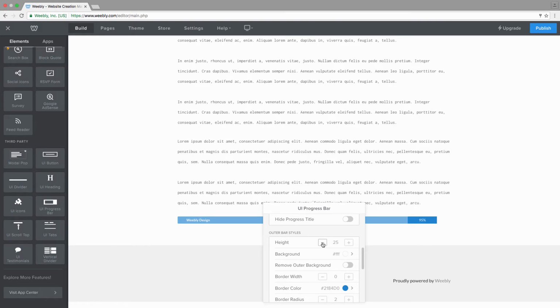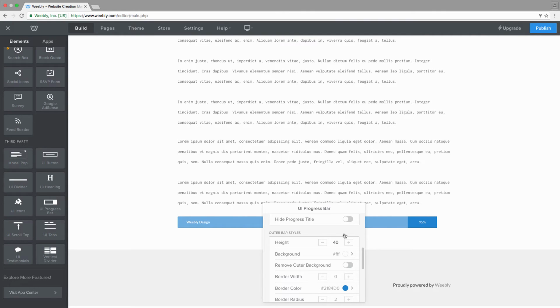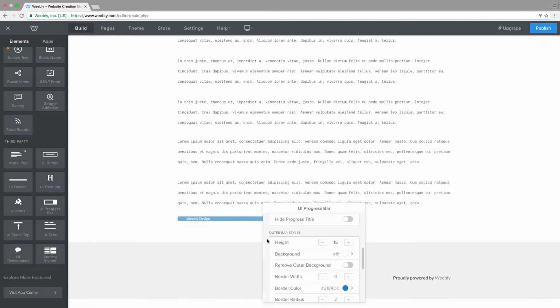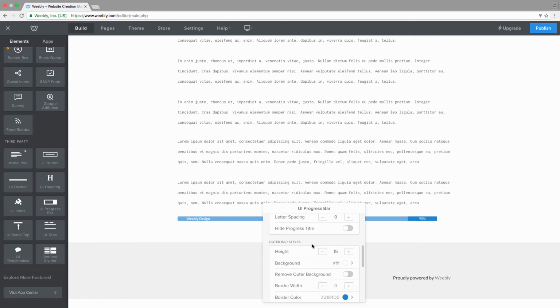Next thing is you can set the height of the bar. So we're now at the other bar styles. Let's put it at 40 pixels and you will see how it increases. Now let's go with a lower value, like 15 maybe. You can see that when you set it to 15, our text is becoming a bit narrow. The lower you go, it obviously makes more sense to put the title outside.